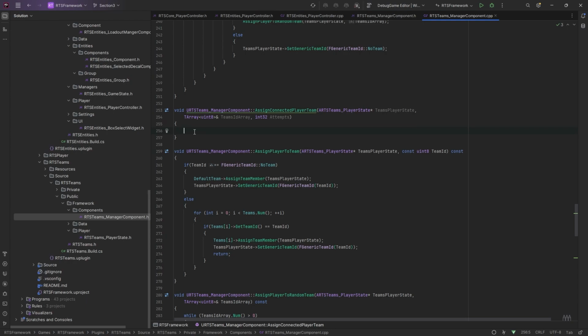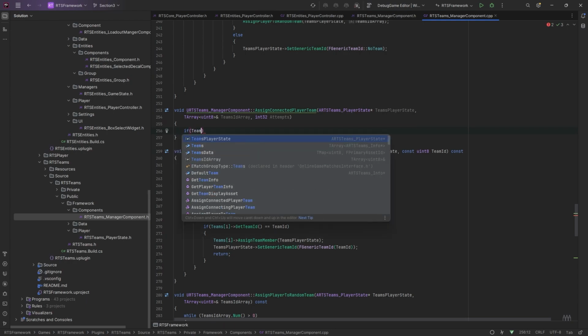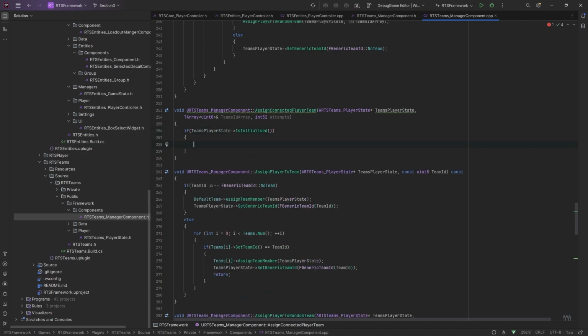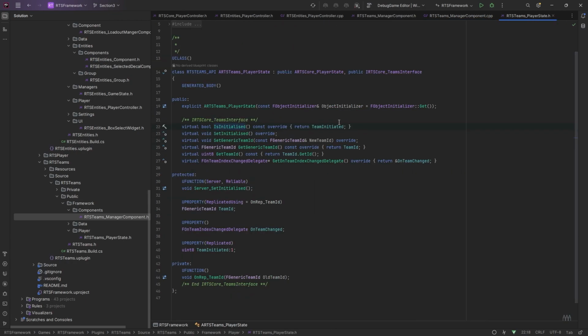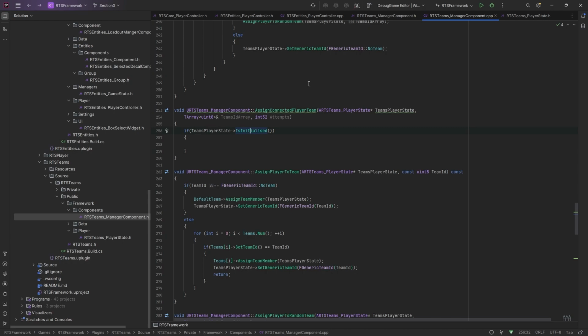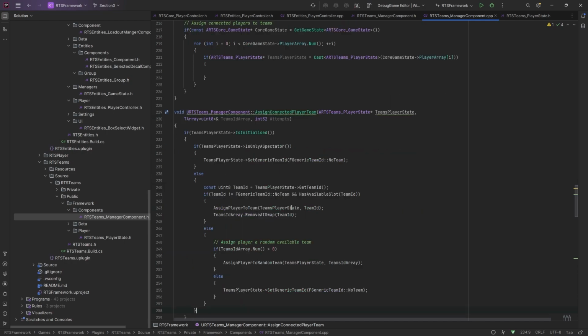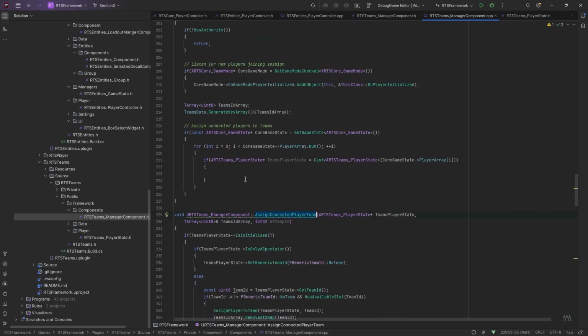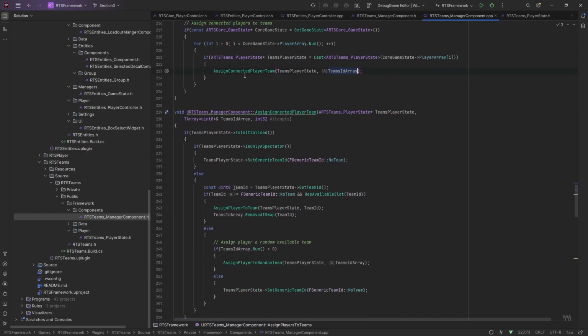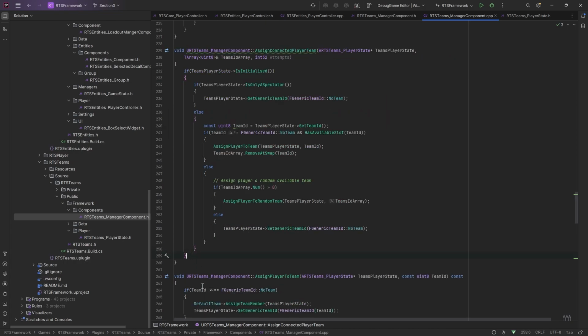And then this is where we need to check if we've initialized. So if the player state is initialized, so that's our team. It's basically saying our player controller is ready to receive a team change. And then we can do this stuff here. And let's just do assign connected player. And we don't pass anything, that'll equal 100. So that'll be the first time it's called, right? It's going to make sense, I promise.